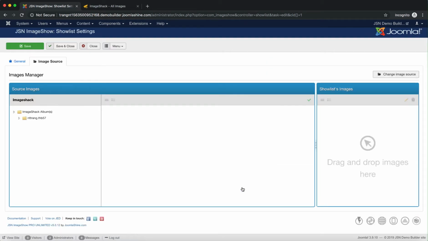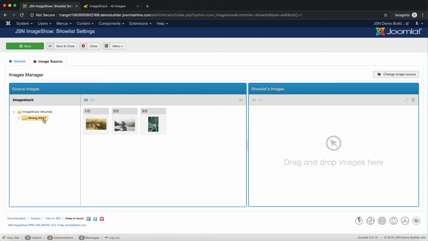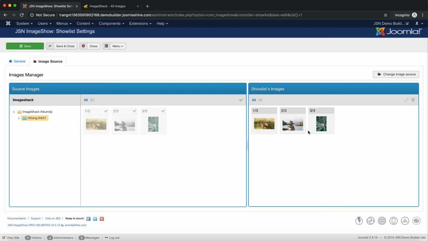Now, in the Images Manager page, you can see the image folder for ImageShack source. Select a folder to get images. You can synchronize or drag and drop images to Show List Images column. Don't forget to click on the Save and Close button.